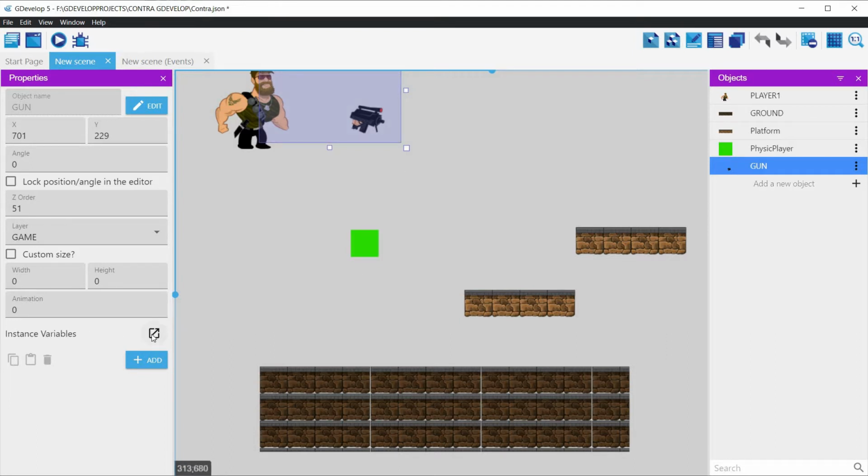For that we need to use object or instance variables that are directly associated with a specific object and not with the overall game. Click on the gun, and if you look at the properties pane on the left, you will see toward the bottom of the screen that GDevelop is listing the variables associated with the object, which in this case is still blank.